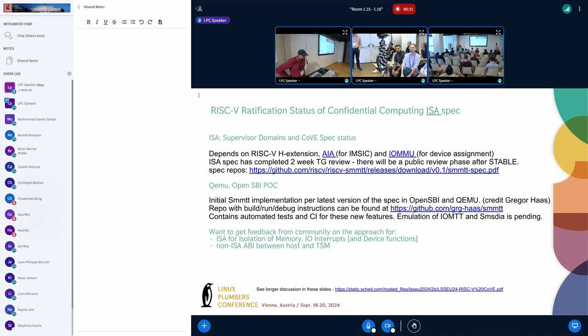So the quick TLDR is there's an ISA spec in RISC-V to support the notion of confidential computing, but it's built in such a way to not just enable confidential compute, but the general notion of running isolated TCBs. That's the property we want from the ISA. And that ISA extension is a Priv-ISA extension.